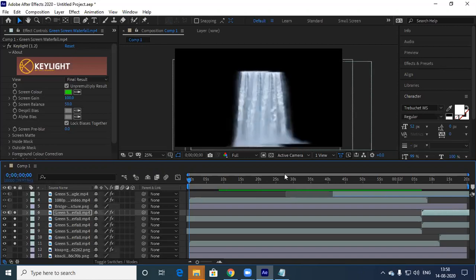Okay. See, the waterfall looks like this. When you play, this is the waterfall. Okay, actually there is a movement, water movement is there. See, okay, since this is full, let me make this into water.